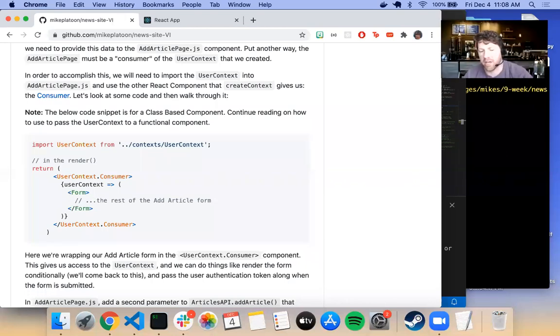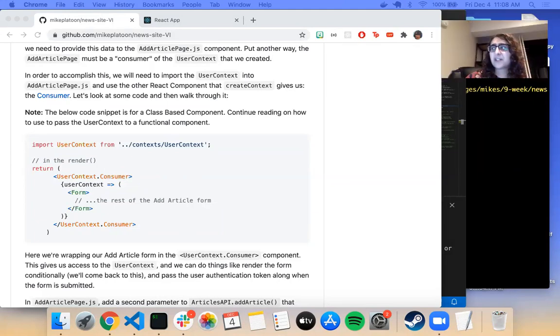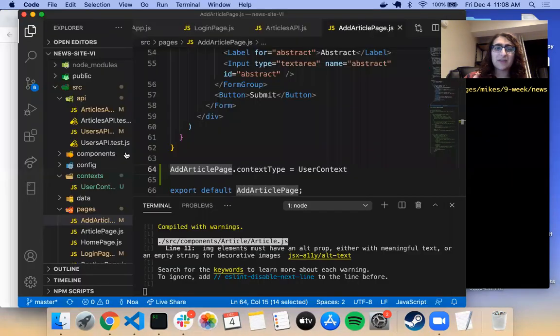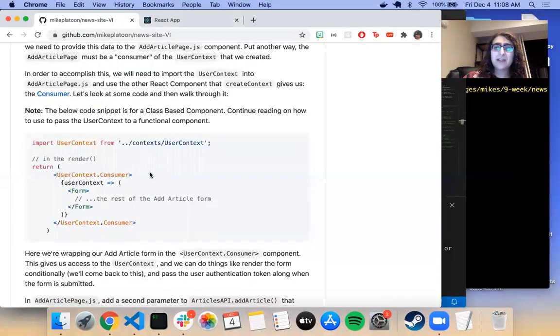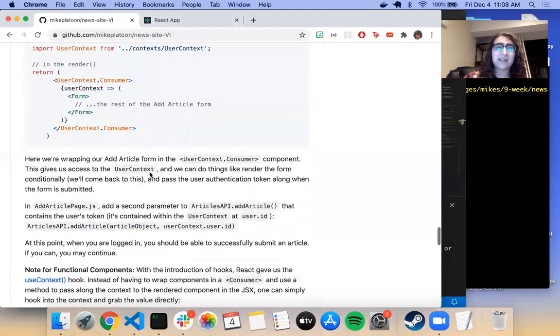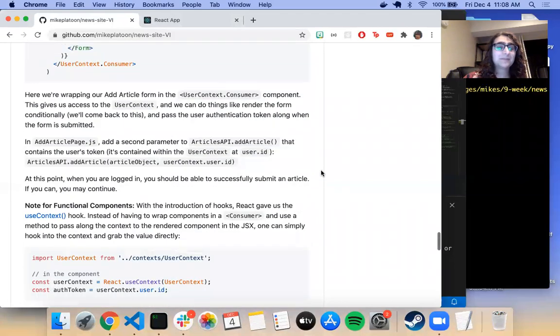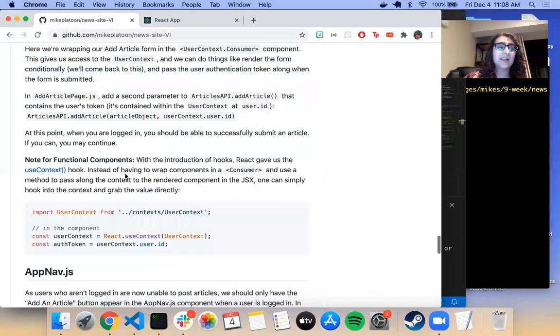Again, this is specifically for a class-based component, and as React moves towards functional-based components, passing in a user context or context into a functional component is a little bit easier. There's a hook called use context, which is quite simple to use. So I'm not going to go over that here because I want you to have the chance to try it out on your own. But it's a lot simpler than what we did here, actually. It actually mentions it here. There's the use context hook.